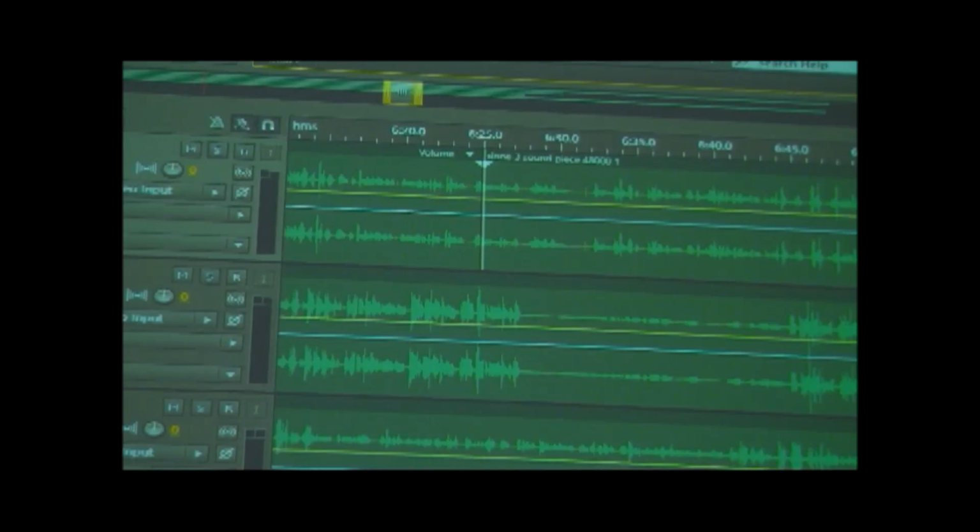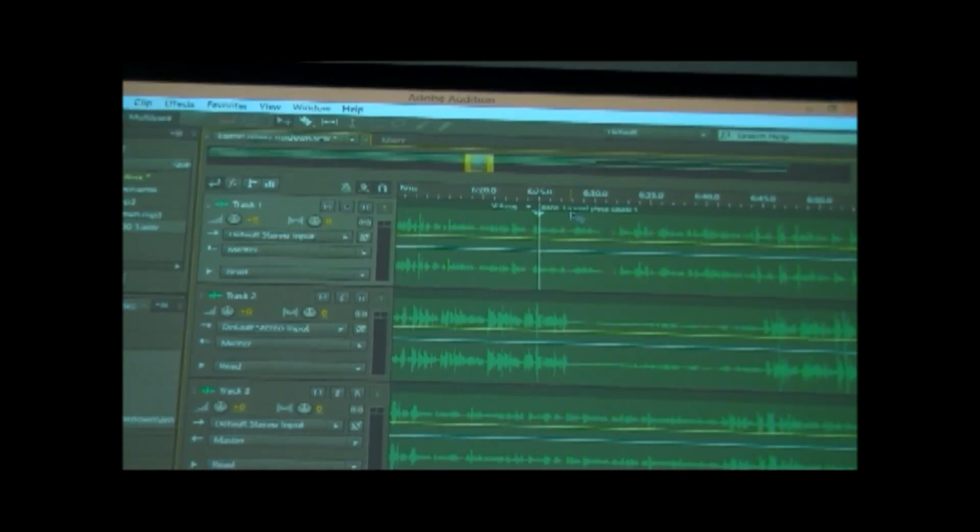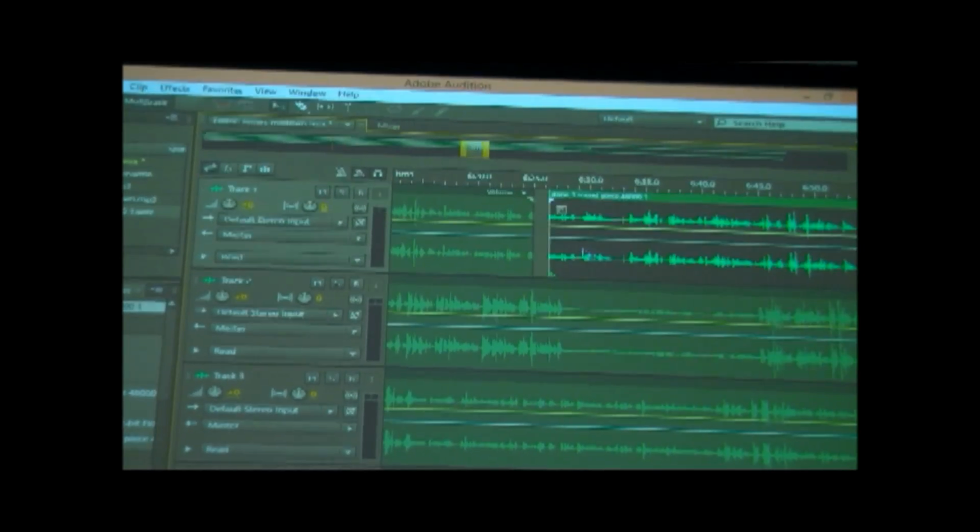Then make sure you click the arrow tool before moving the clip. Then you can simply slide the track onto any section in the timeline.